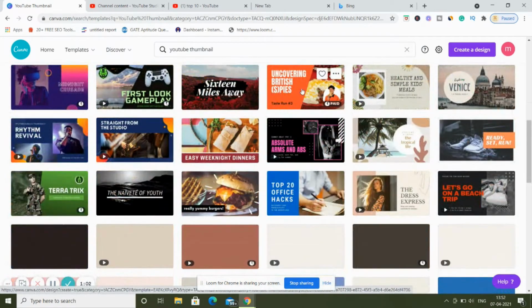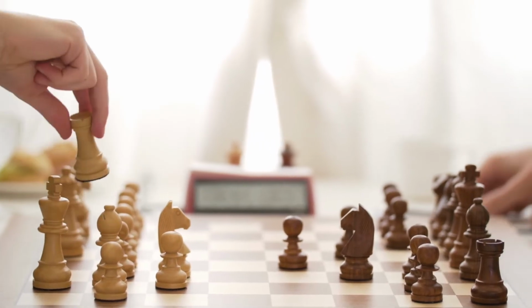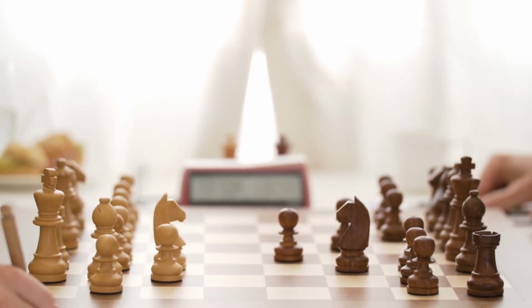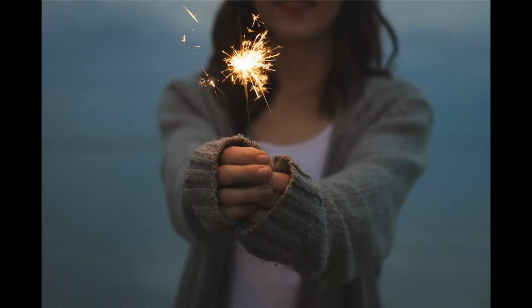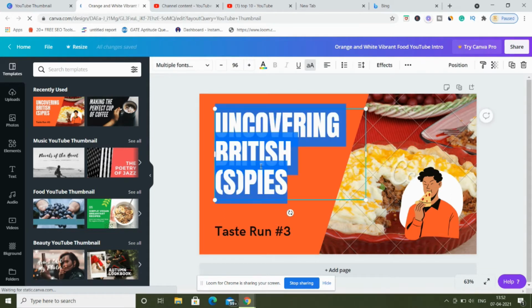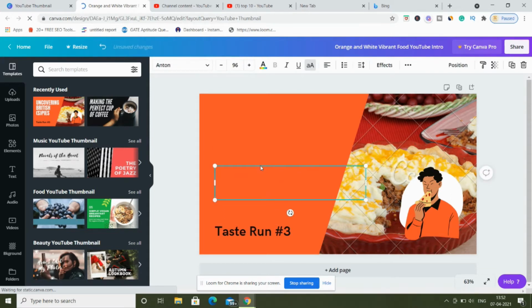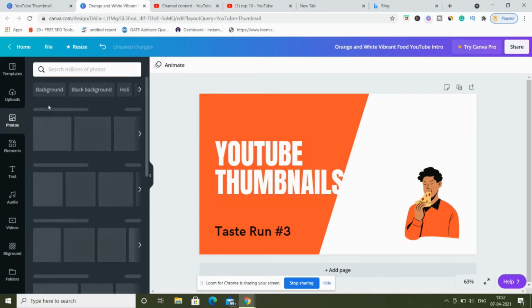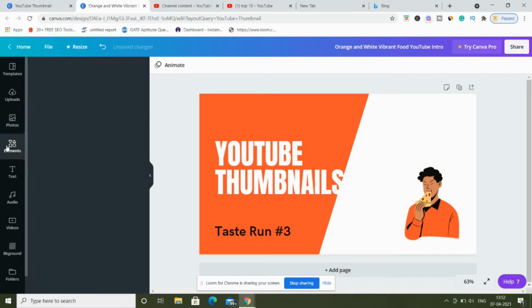Just pick this one, and then the window opens and you have to modify it with the title you want to put here, right? Just double click here and put whatever you want, right? YouTube thumbnail, right? The image, whatever you really want to add, just click on photos here, and you can choose some kind of elements here also, right?